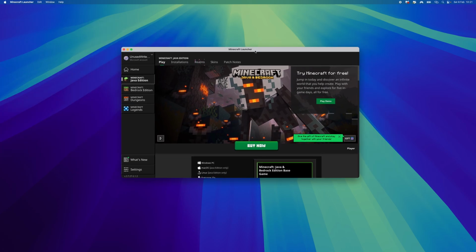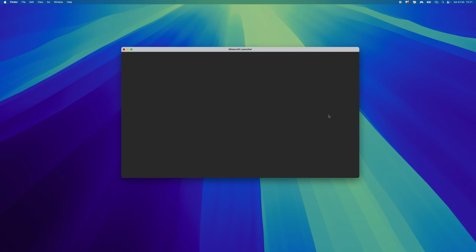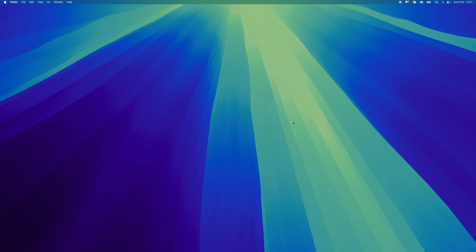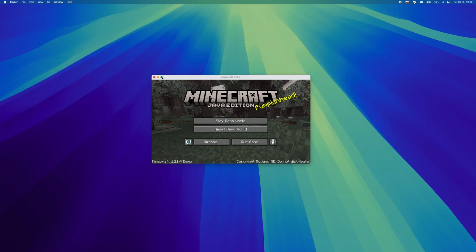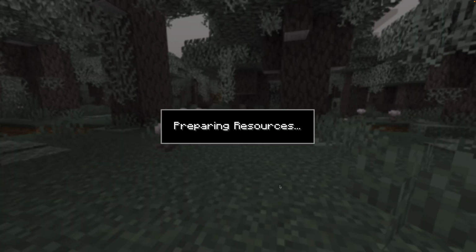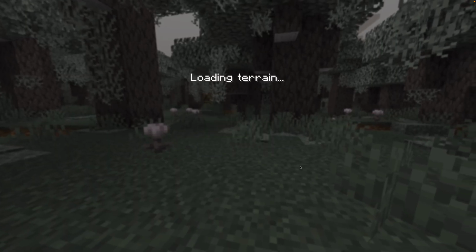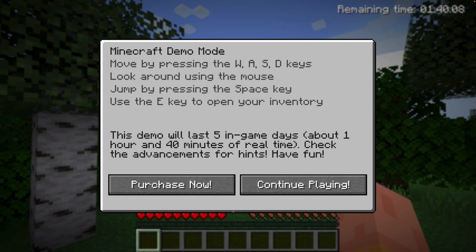From here, you may need to log in or create a new Microsoft account, but once you have logged in, you will then be able to click on play demo right here after you have downloaded it. And then we can start playing Minecraft as we would usually. As you will notice, it will then open this up. You can make this full screen, click on play demo world, and that will then open up a demo world for you to start playing.